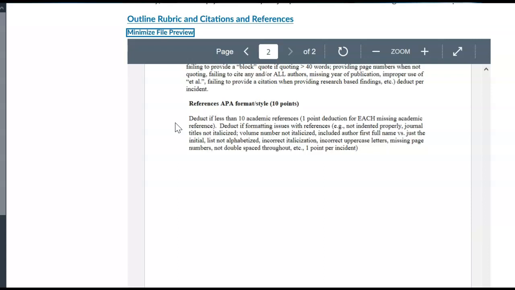So I gave you very specific feedback for any mistakes you made in the first part of the paper. So do yourself a favor, incorporate what I told you to fix, and you won't lose all those points again, because you don't want to have that happen.